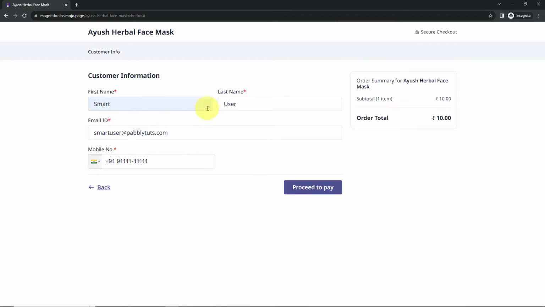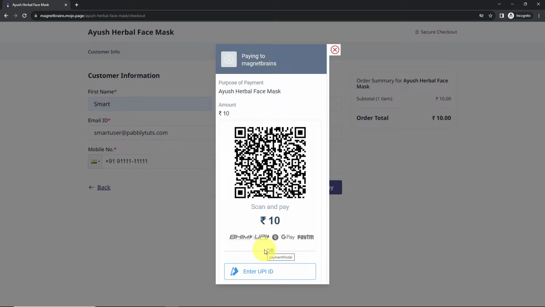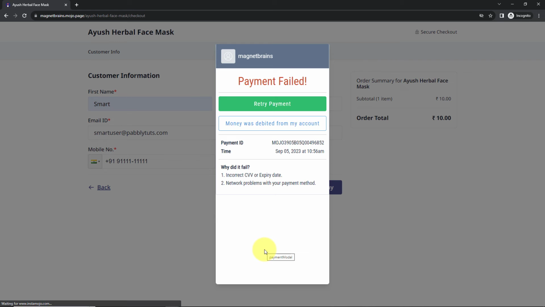So this here is the first name, then we have the last name. Here is the email address. This is the mobile number. Now I'm going to click on proceed to pay. Now as we do that, here we can see we have received this QR code and now I'm supposed to make the payment. Now as I do that, let's say that for some reason the card didn't work or there was a wrong code, and for that reason we can see here the payment is failed.